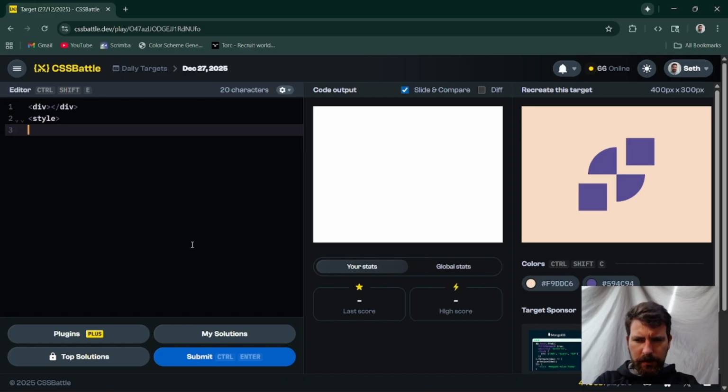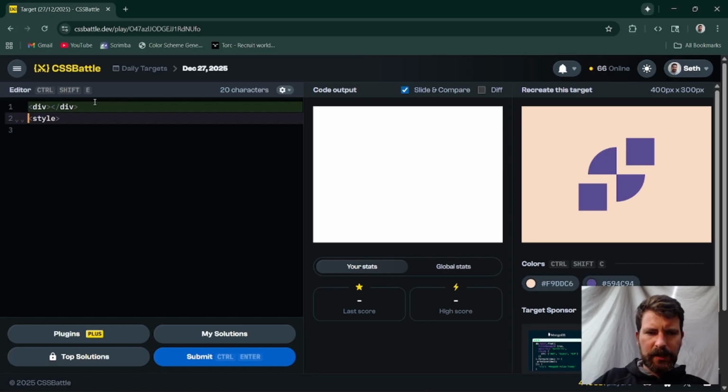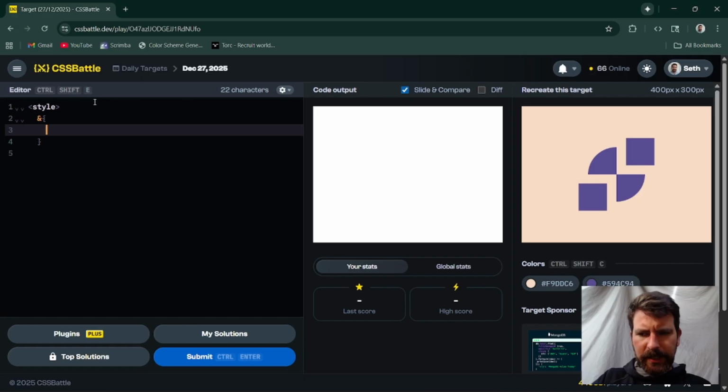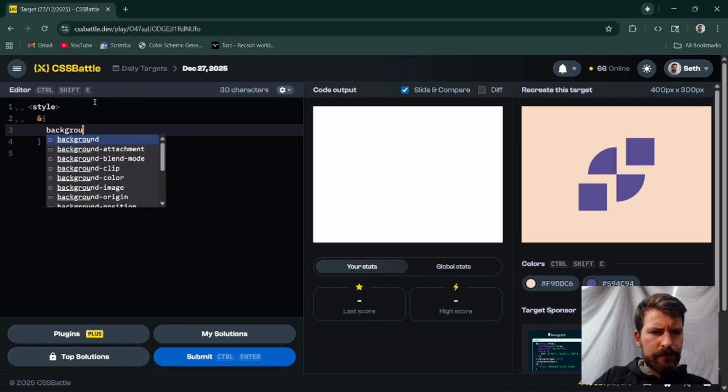I wonder if, I don't think I can make this. No, I can. I should be able to make this a repeating conic gradient. Okay, I think I know what I want to do. All right, let's take this div out of here. Let's do the and selector so we can just get the HTML because I'm going to do the background.